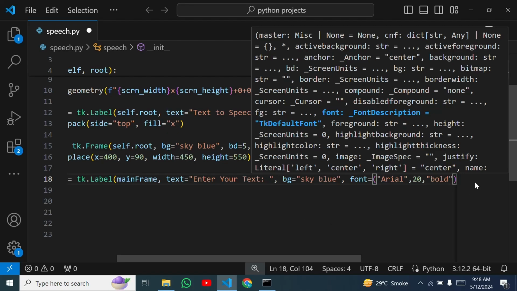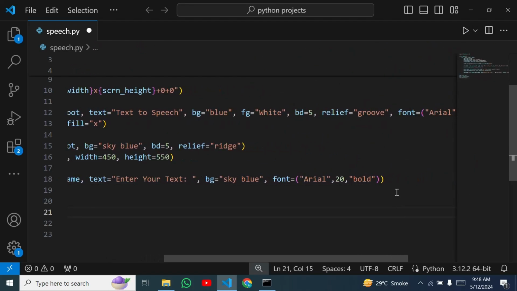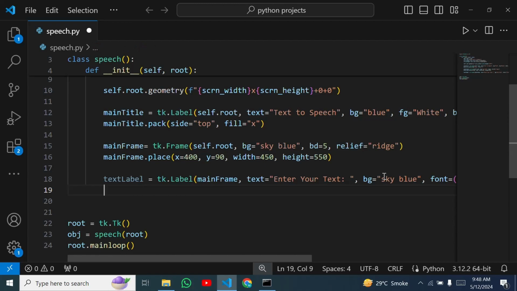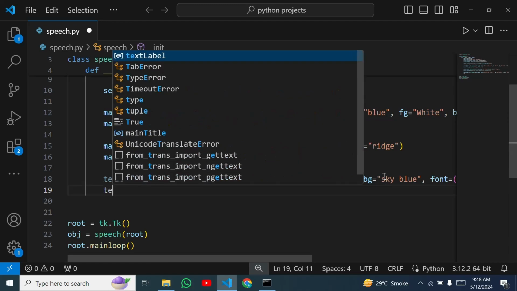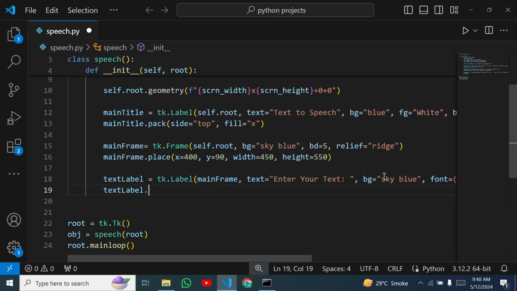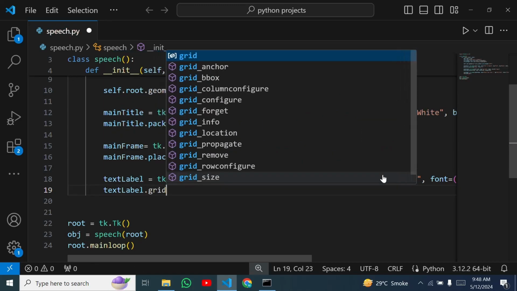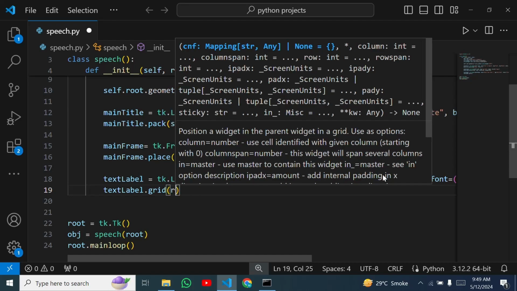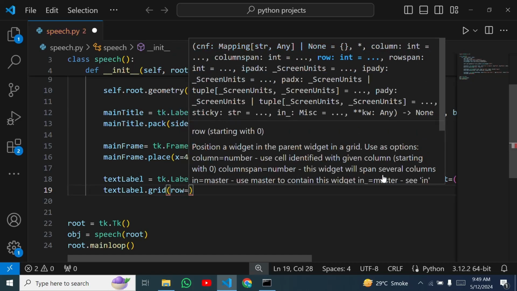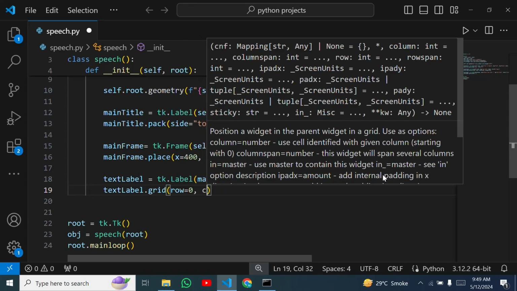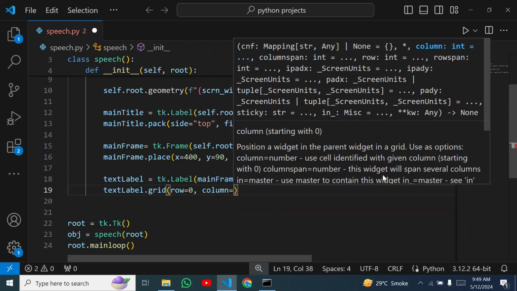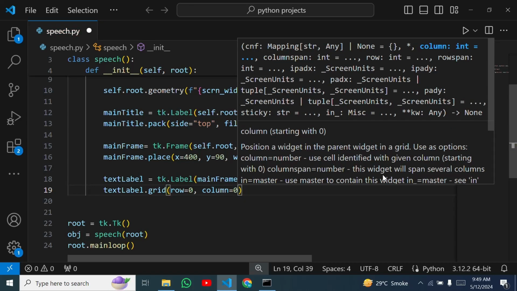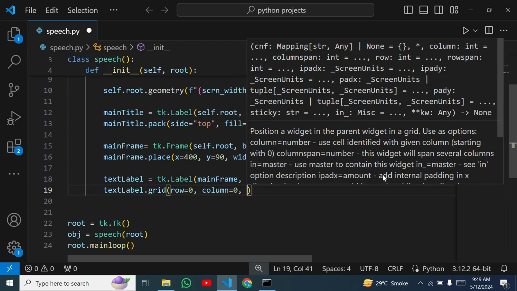Next I have to set the position of this label by using grid method. So here I will use text label.grid, because I have to set grid layout, because I have to define row number and column number. That's why I have to use grid layout. So here I will use row property and give value 0, and then I will choose column property and give value 0. It means that it will be created in our first row and first column.